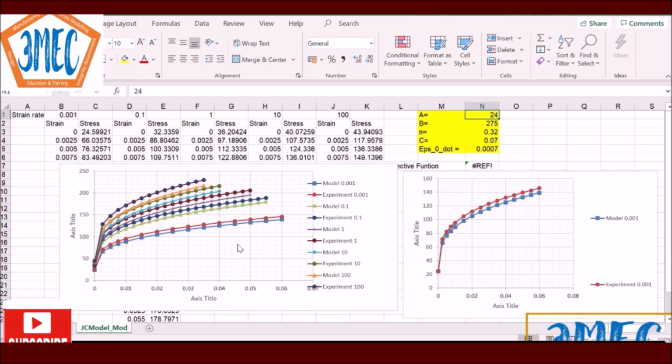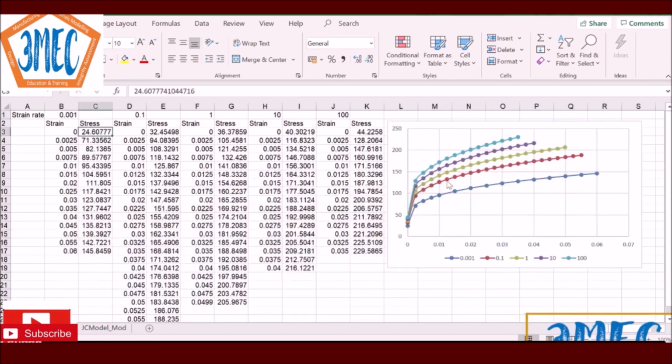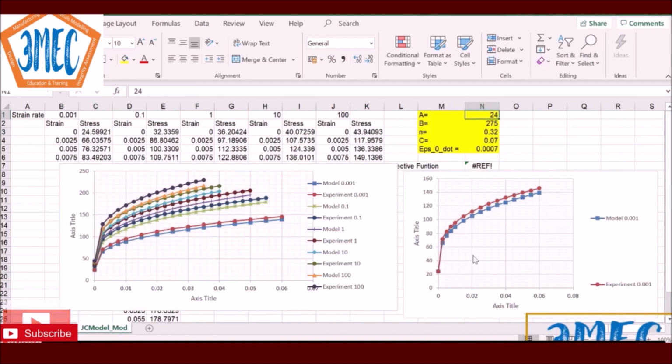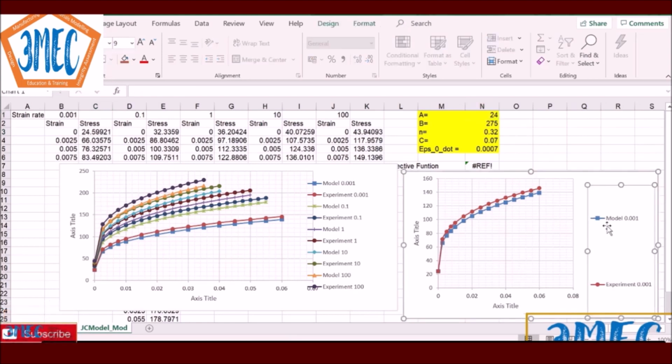So this is for the whole set of values with the model and experiments, and this graph, again, you can plot as I showed you before. So you can just plot all the graphs in one go. And this is only for 0.001 to fit that first, and then start with this. I will also suggest that you first start with one of the curves and try to find the A, B and N values in an approximate way, and then start playing around with the strain rate sensitivity parameters.